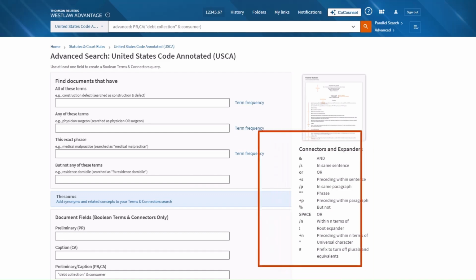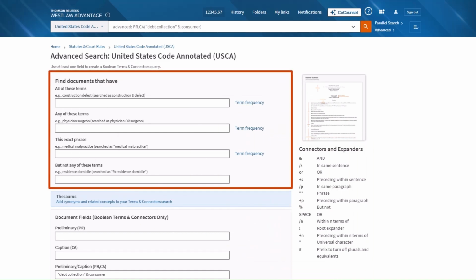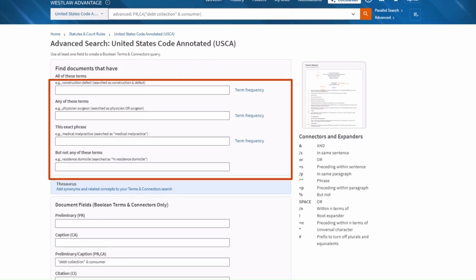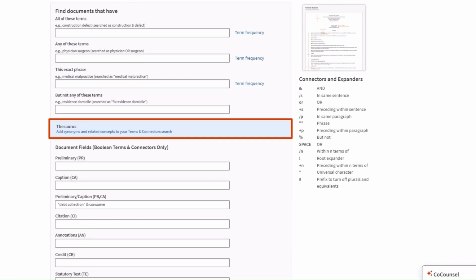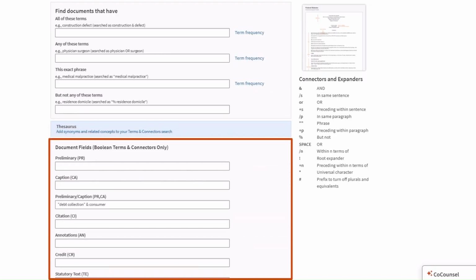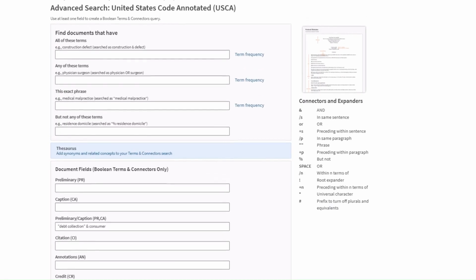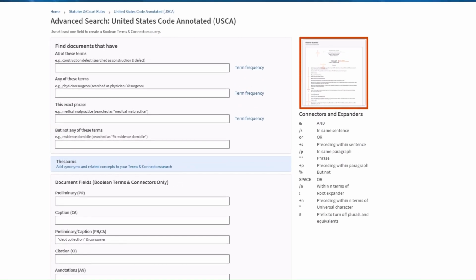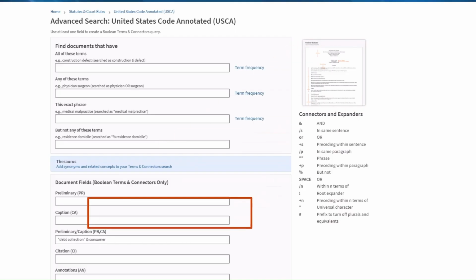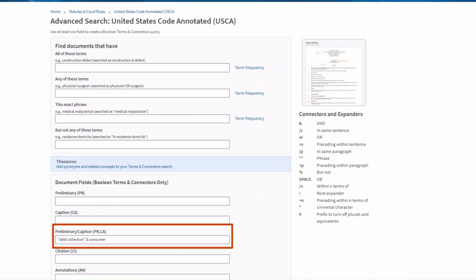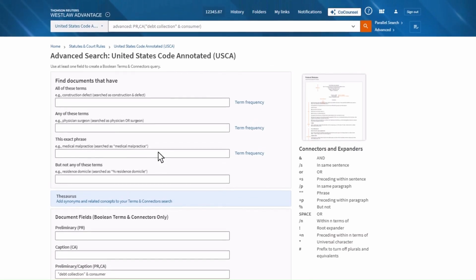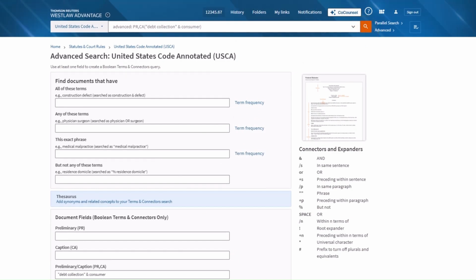Boxes on the left help you find documents containing specific elements, such as any of the terms or an exact phrase. Below, the thesaurus assists with adding synonyms and related topics. At the bottom, document fields let you refine your search. If you need help with statutory fields, select the PDF image on the right for guidance. For example, to search for debt collection and consumer in the preliminary and caption fields, enter your terms and select the magnifying glass button to run your search.